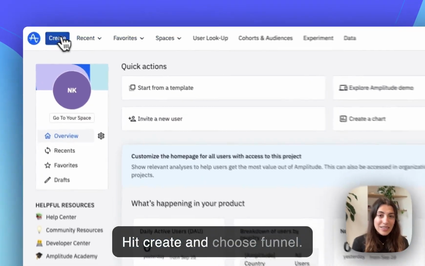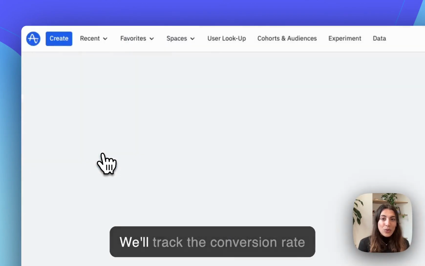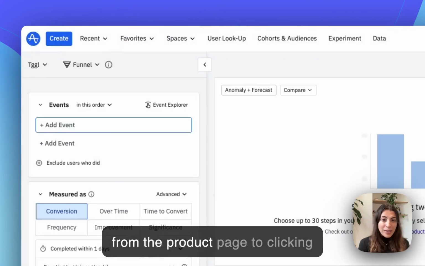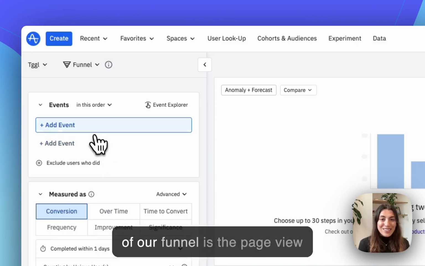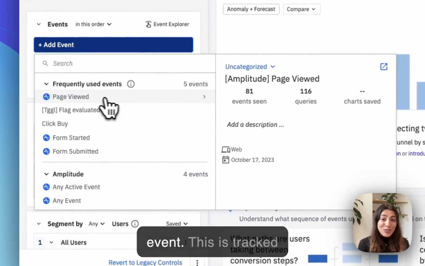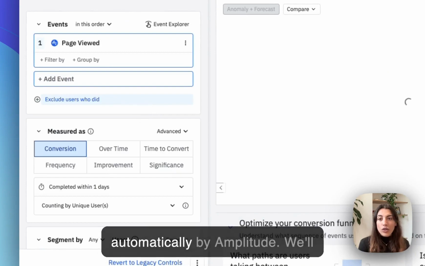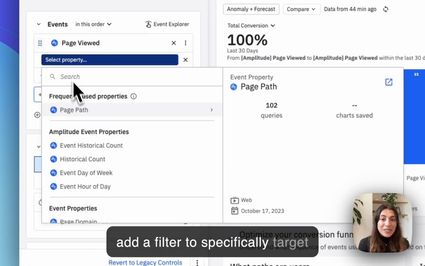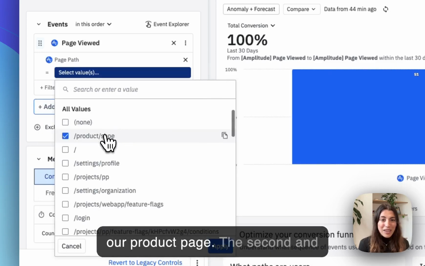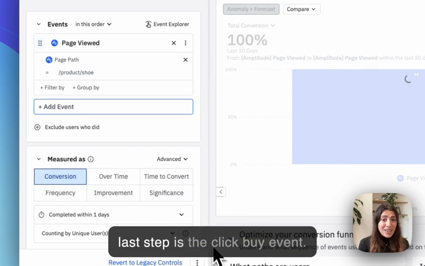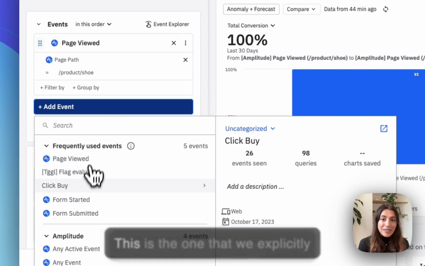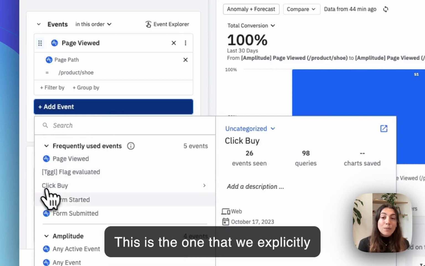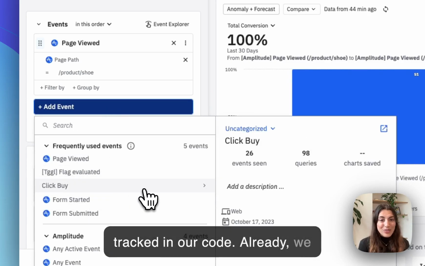Hit Create and choose Funnel. We'll track the conversion rate from the product page to clicking the Buy Now button. The first step of our funnel is the Page View event. This is tracked automatically by Amplitude. We'll add a filter to specifically target our product page. The second and last step is the click buy event. This is the one that we explicitly tracked in our code.